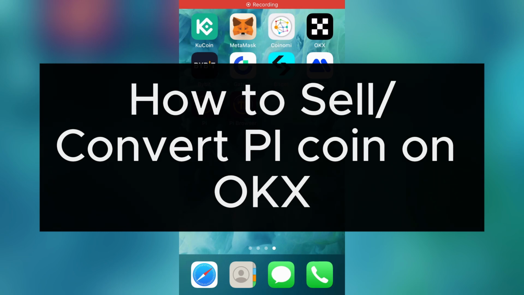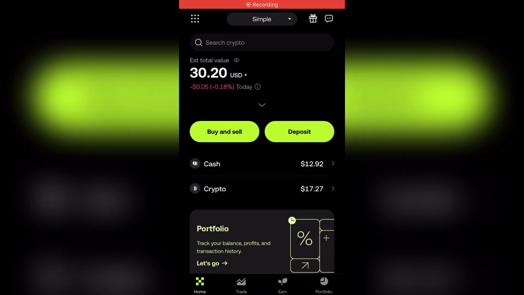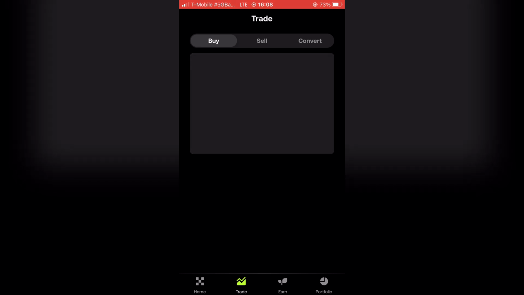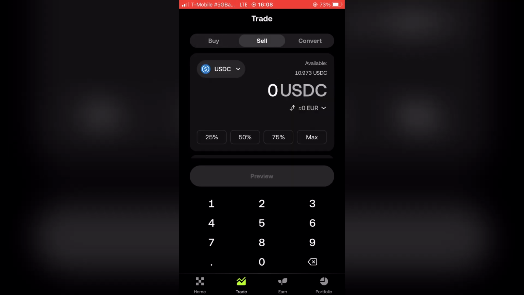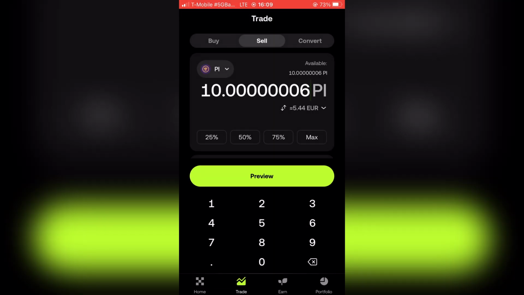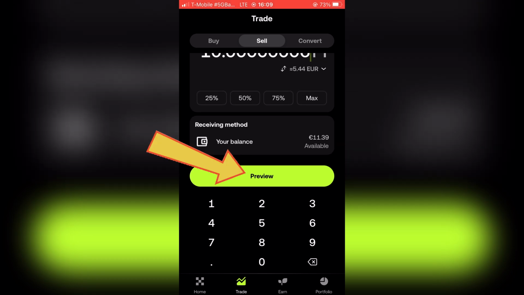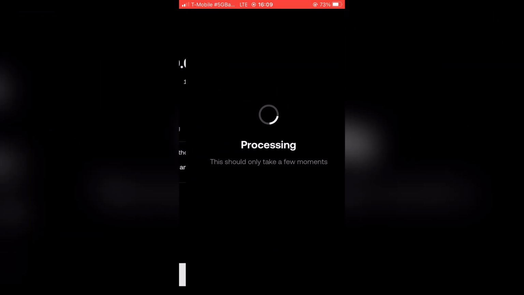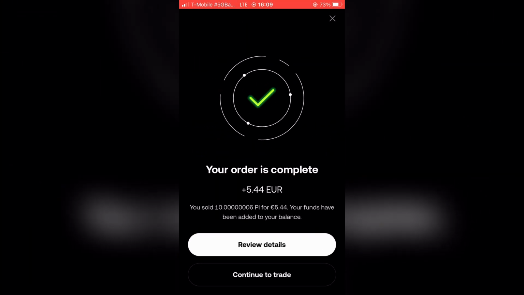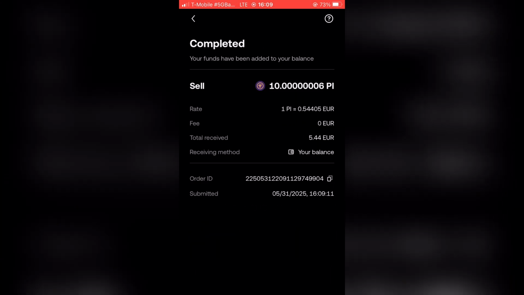First on the list is OKX, so let's open the app. I have Pi coins on my app, so let's click on Buy and Sell button. Here, tap on Sell. Let's find Pi coin from the list. Put the amount you want to sell and tap Preview. Here tap Sell Pi. And it's done. I've sold my Pi coins.